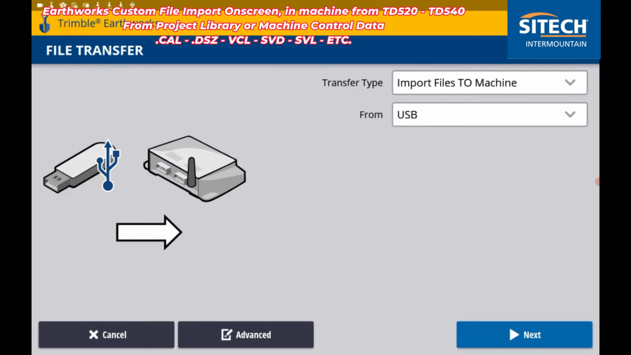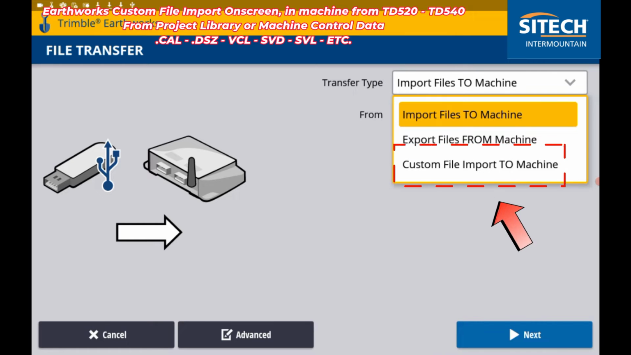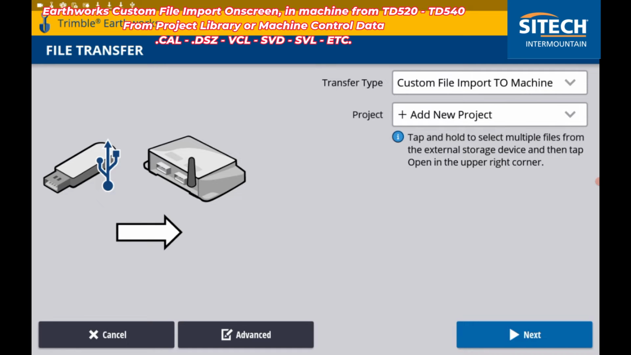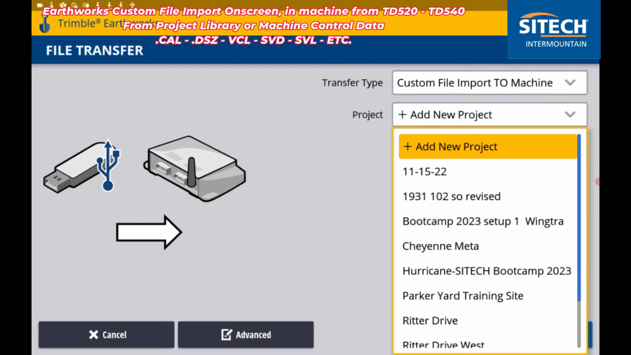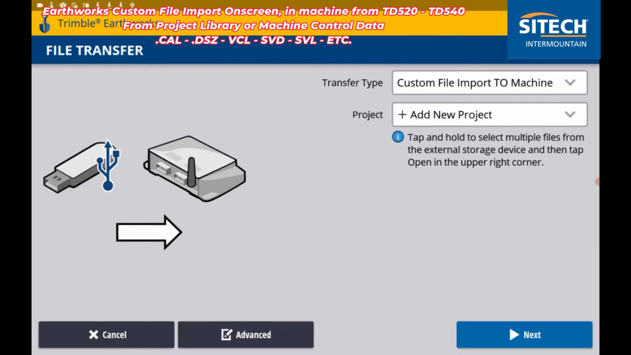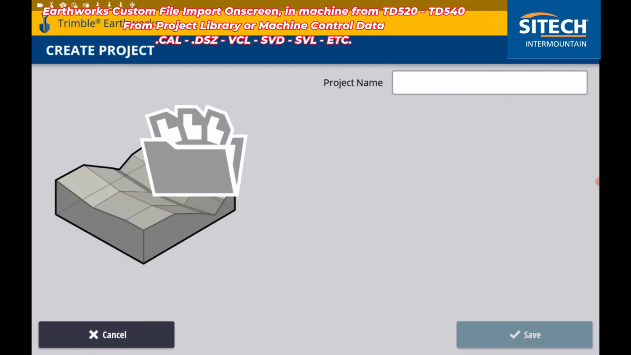On the screen here, you can change this first drop-down bar where it's usually put to import files to machine from USB. You can drop this drop-down bar down, and in here at the bottom of that is a custom file import to machine. So if you select that, you have a couple different options here. One, you can add a new project, or you can drop this drop-down bar and pick an existing project that you'd like to add files to. So here I'm going to leave it on Add New Project and hit Next.